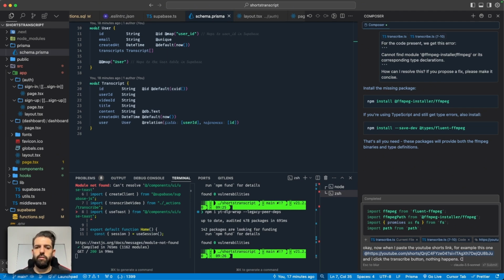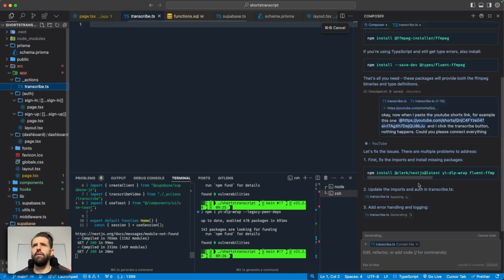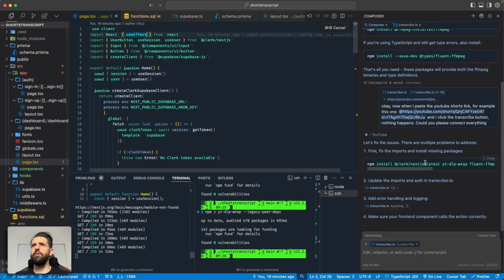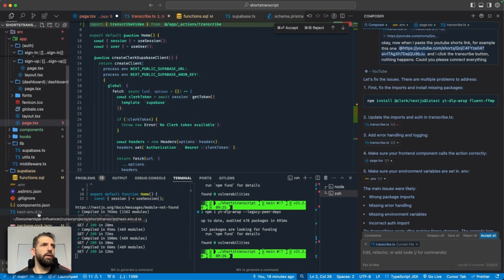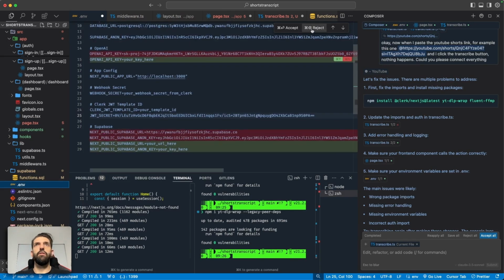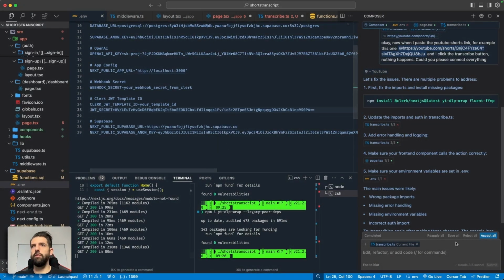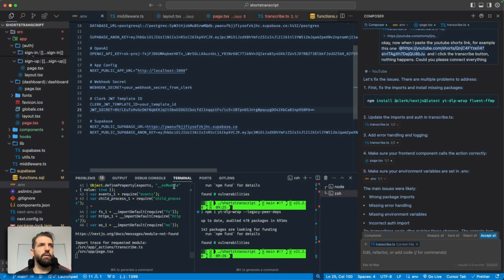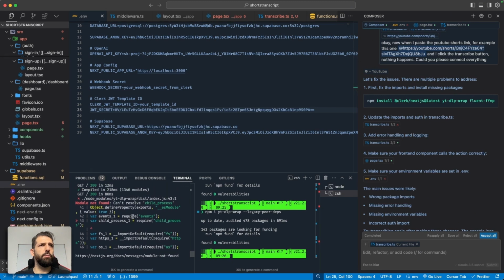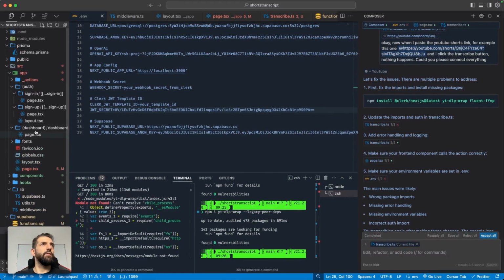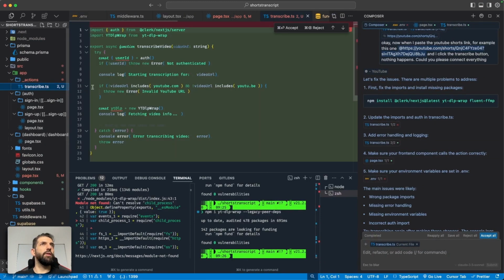Could you please connect everything? First, let's import all the missing packages. Let's look at .env. Yeah, okay. We want to reject this because we need all of the errors. And here is the problem. Can't resolve child process. So let's have a look at transcribe.